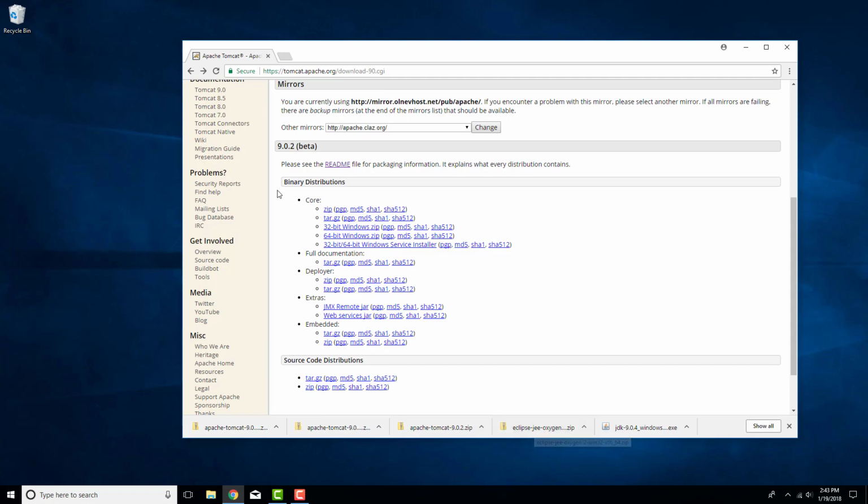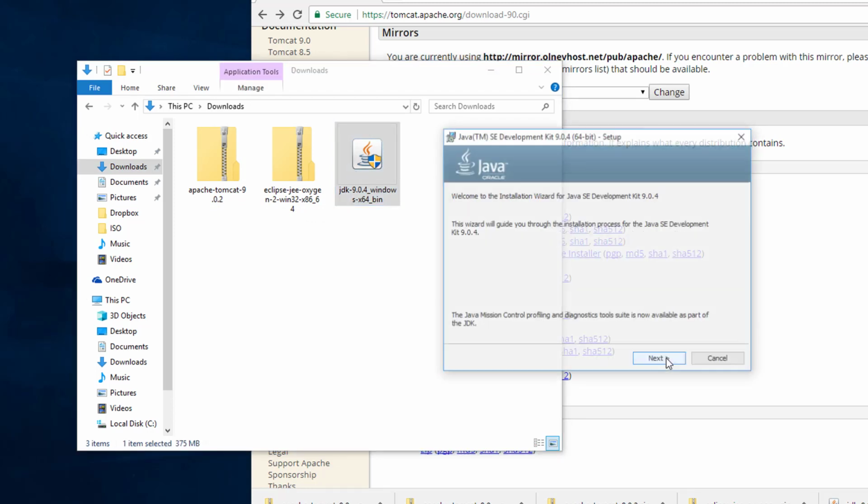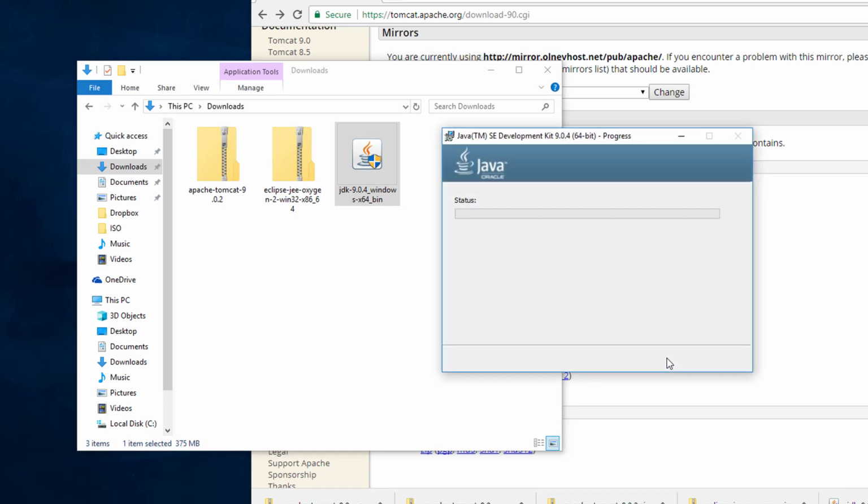And now that everything's done downloading, if I go look at my downloads, I should have three things. The JDK 9, Eclipse Java EE Oxygen, and Apache Tomcat 9. And I'll just install them in that same order. So first the Java Development Kit. And these are just standard installs. No changes necessary.